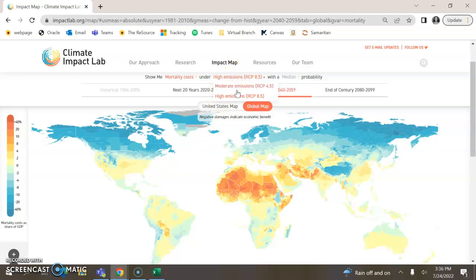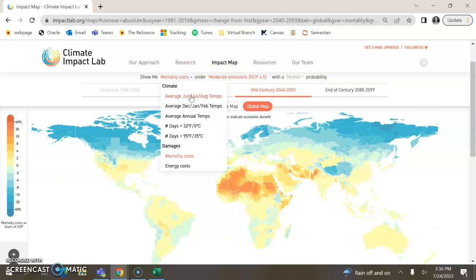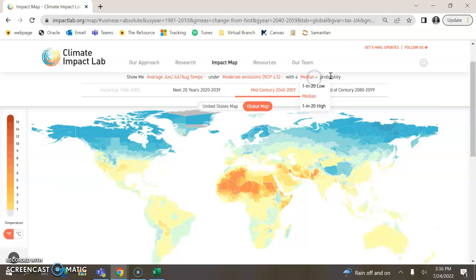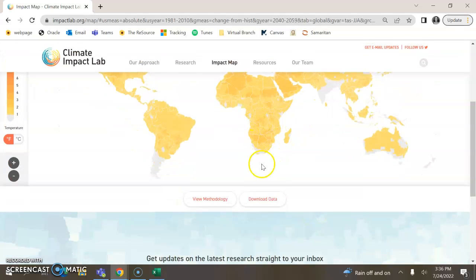You can also alter the amount of emissions that we will be experiencing. So if we're able to make some improvements, maybe it's moderate versus high. And in the temperature data, you can also change the probability of these types of outcomes if you're looking for different data.